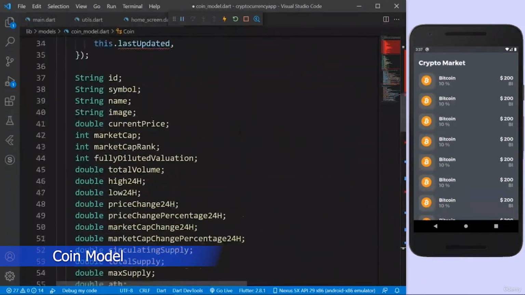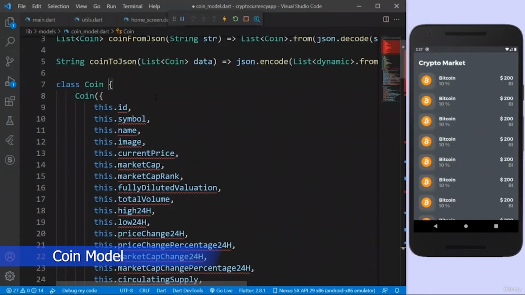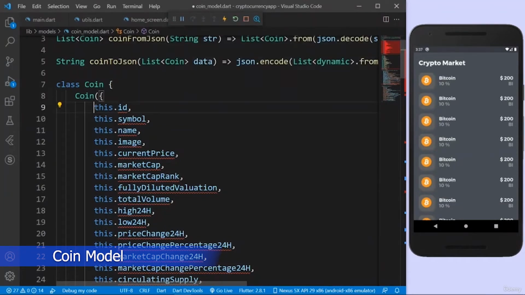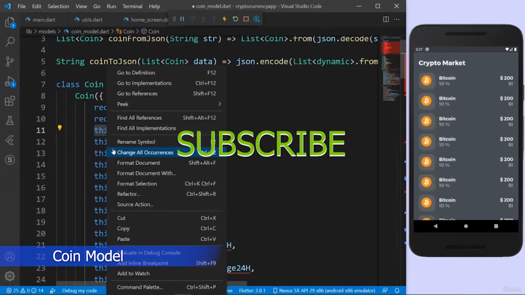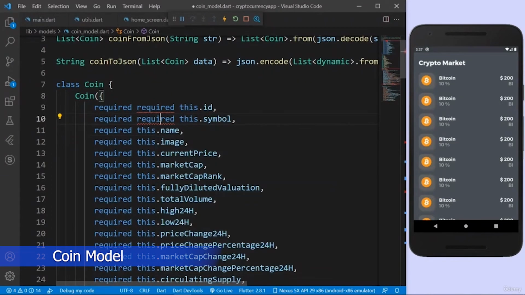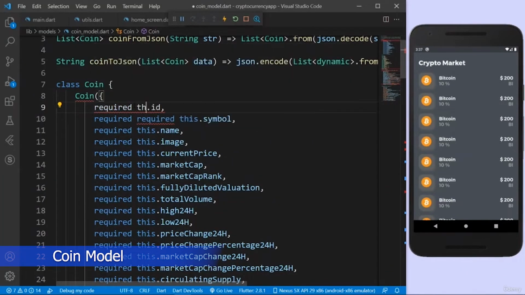So the problem is, I want to actually delete something. I don't need some values. First of all, we have to say required. The parameter ID can't have a value of null because of this type, but the implicit default value is null. So I just have to say required here for everything. You know what, we'll just take this and say change all occurrences, required this.name. Oh perfect, this was so clean, right? So let me just put required on everything because of these null safety errors.